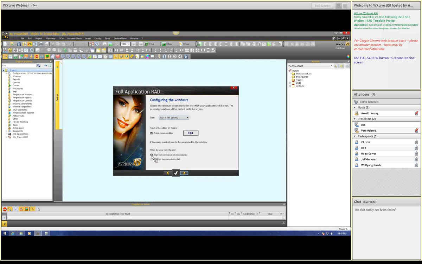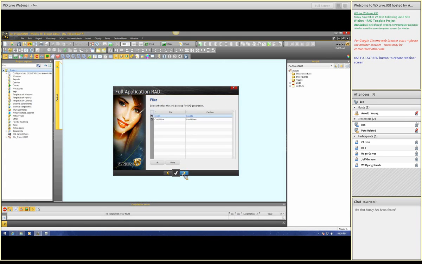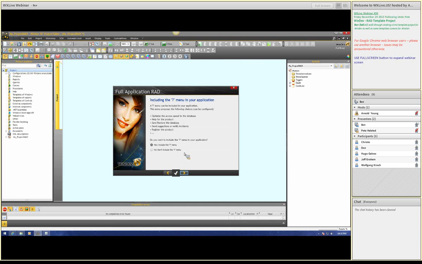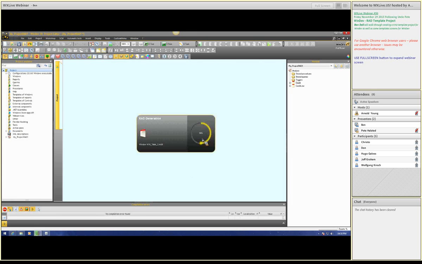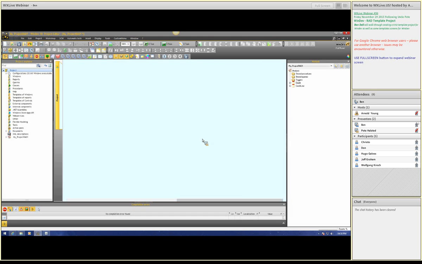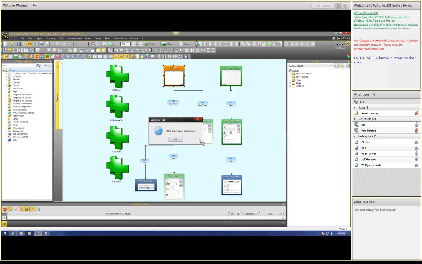Then we can align the controls in columns, meaning that we've got 2 or 3 or 4 columns of controls on one screen, or we can use tabs like we are used to with Clarion. I like doing that. And which files do we want to read on? And I'm not going to include the help file now. And there we go. So then it goes off and it generates our project for us.